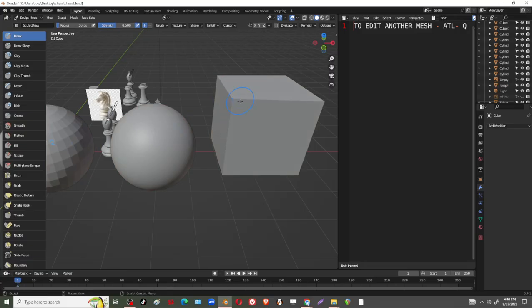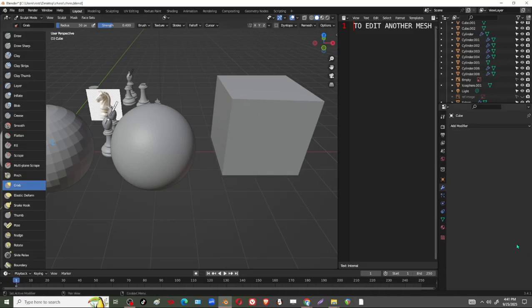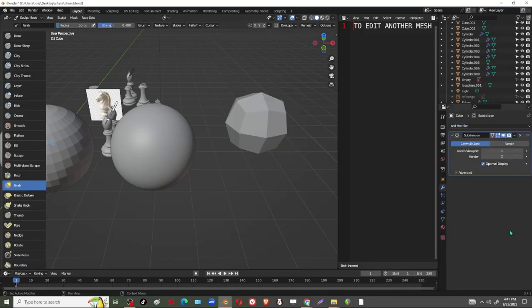So there isn't much to do with the polygon. If I use the grab tool, I can't grab anything, right? Because I only have very few polygons, and I can't even draw anything because the polygons is only 8. So I would have to add a subdivision to this in order for me to add resolution. In modifier, I go to subdivision, and I add more to this.